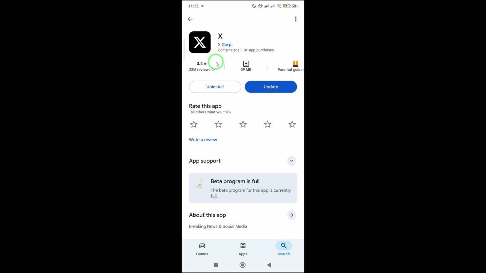Depending on your device's setup, you might need to enter your password, use Face ID, or Touch ID to confirm. Once you confirm, the download will begin automatically. You'll see a loading circle or progress bar showing how much of the installation is complete. Try to keep your device connected to Wi-Fi to make the process quicker and save your mobile data.